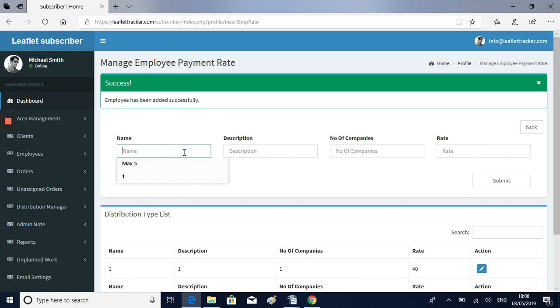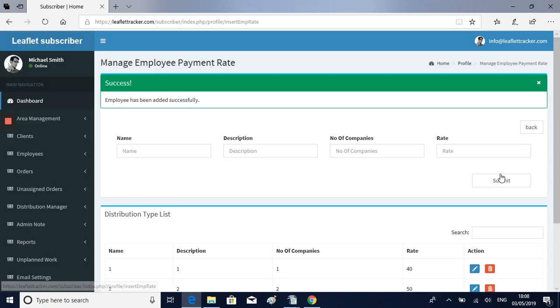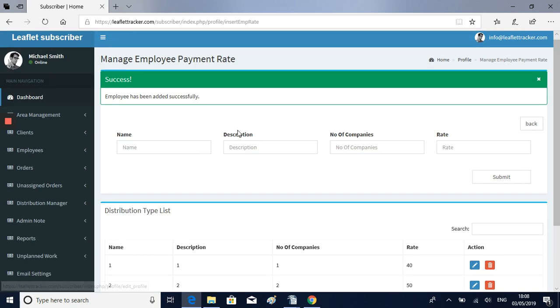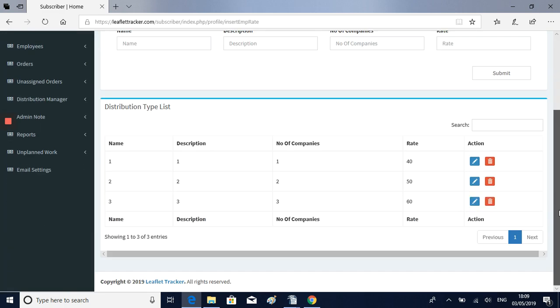And when you're going to pay 2, number of companies 2 on the same round, and if you pay them more, you just put a higher amount. So it will auto calculate when the round is complete how much you need to pay your distributor. 3 again, let's say 60. This can go on and on.